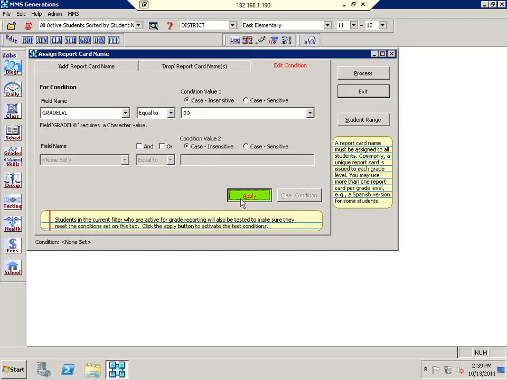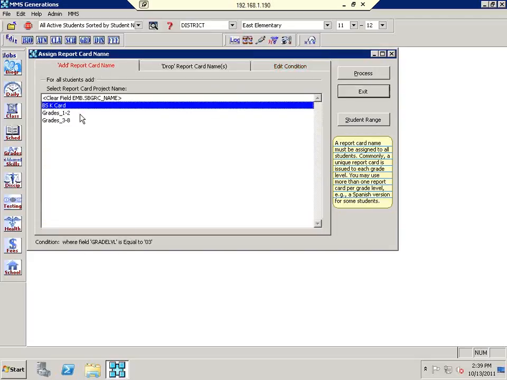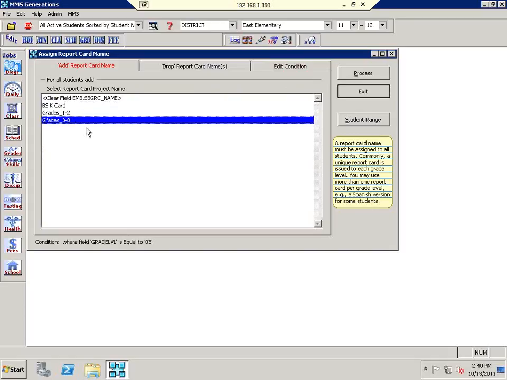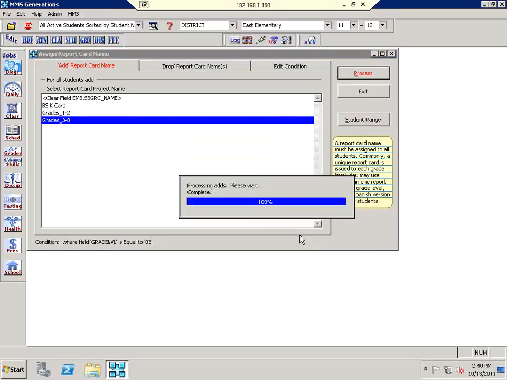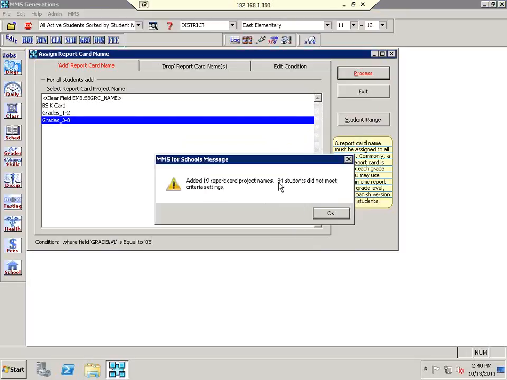So I want to apply this to what I'm working with. And then I'm going to come over here and change the report card. So my condition is my grade level is equal to 3, so I'm going to give them the 3 to 8 report card. And I can go ahead and process, and even if I don't do a student range, it will only do those where the student's grade level is equal to 3. And it can come through and go work with the report card.